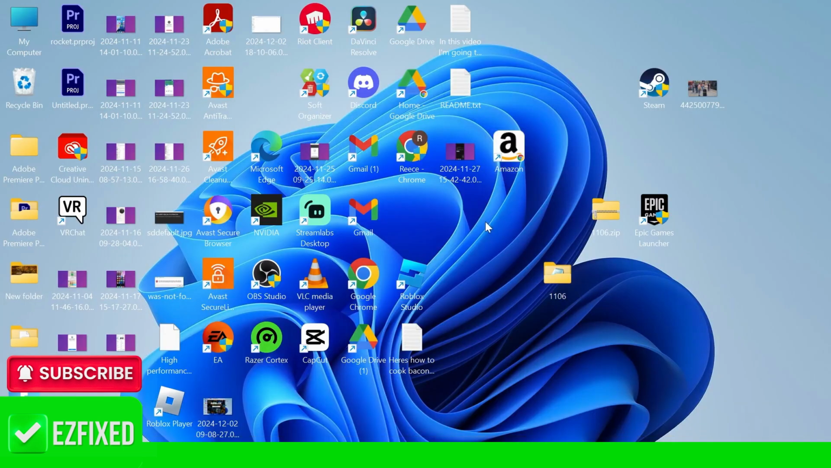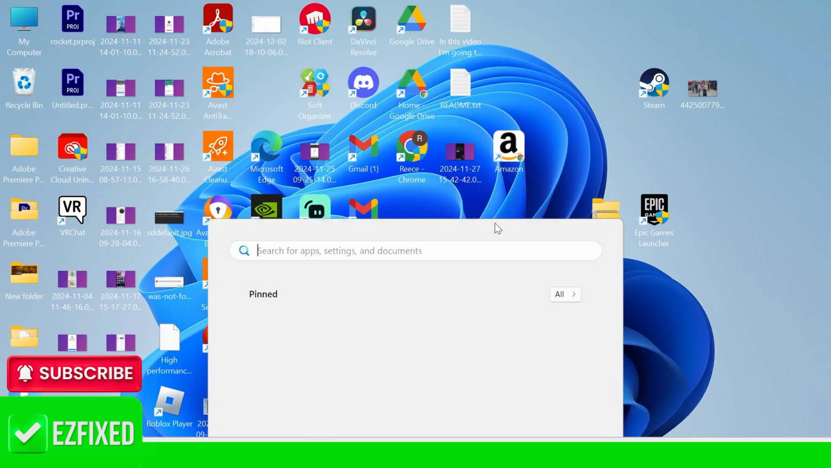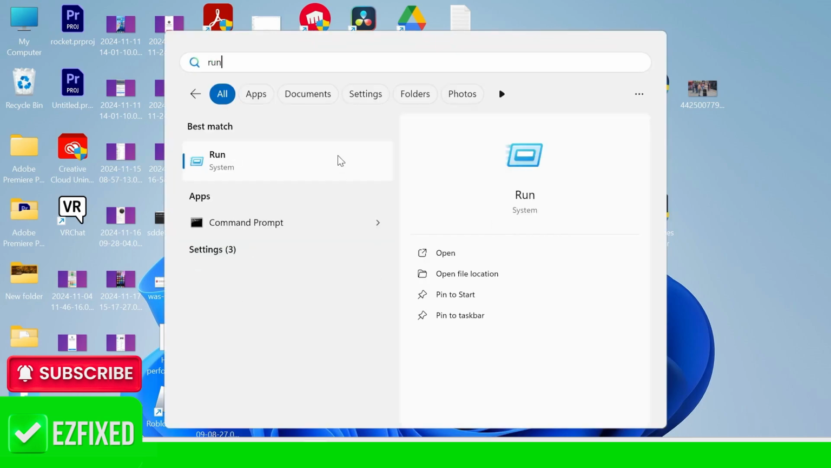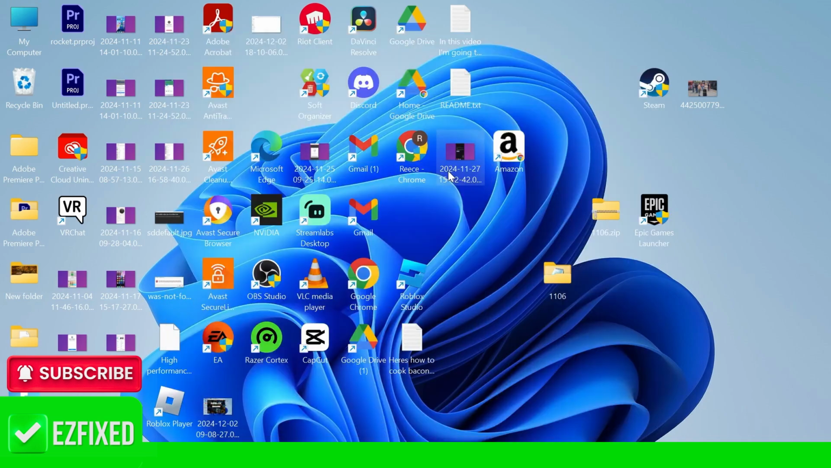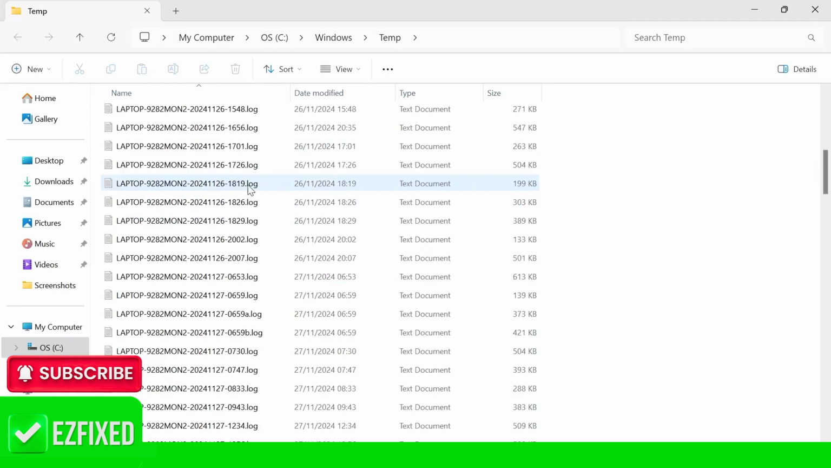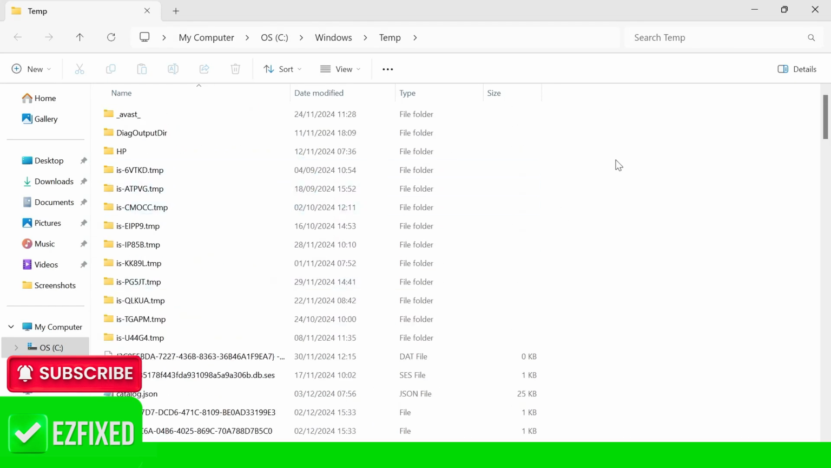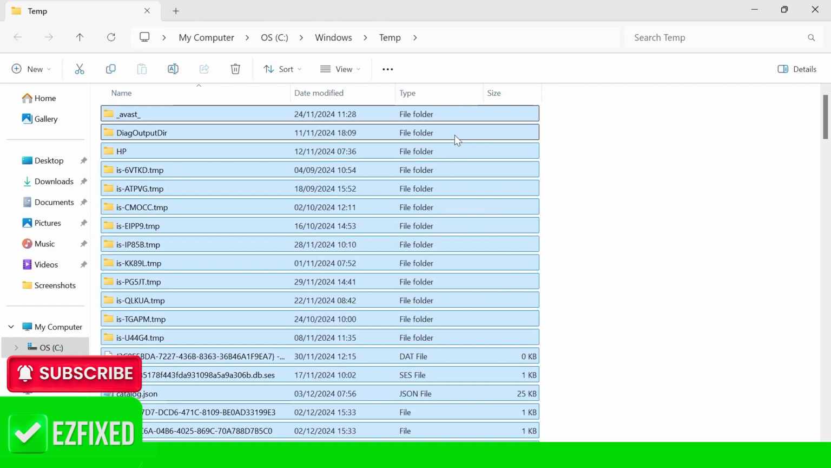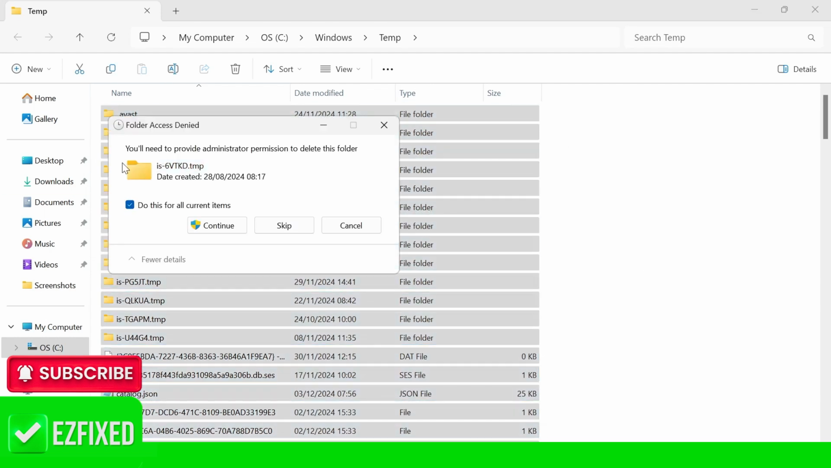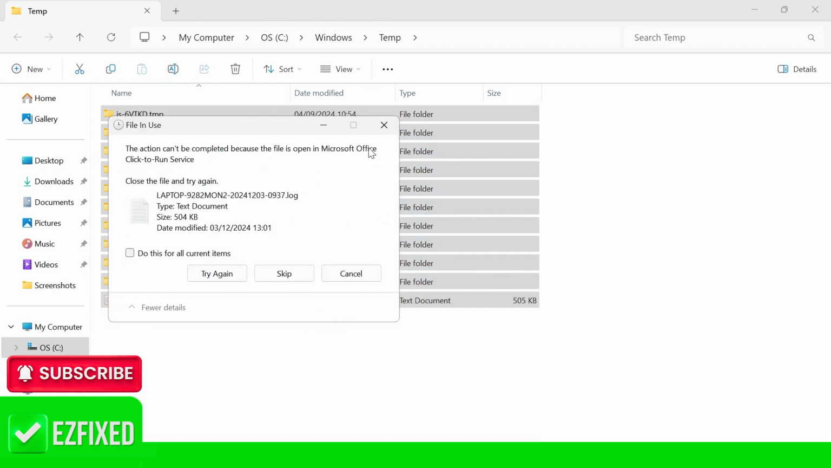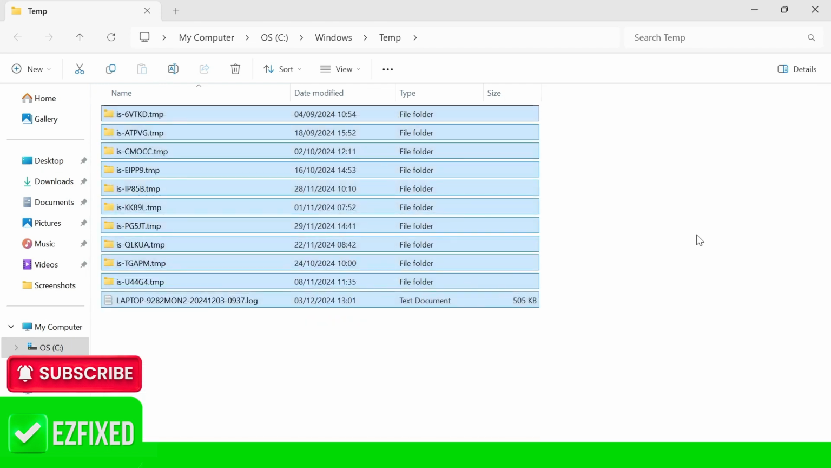Now if that's not working, what you'll need to do is head over to the Start menu on your computer and search for Run, and then click on the Run icon. In this box here you just want to type in the word temp and hit enter, and then from here we're going to delete all of these files and folders. So you just need to press Ctrl A on your keyboard to select everything, and then right click and select the trash icon to delete it. If you get this message pop up, select Do this for all current items and hit continue, and you may have a few files and folders left over, which is absolutely fine.